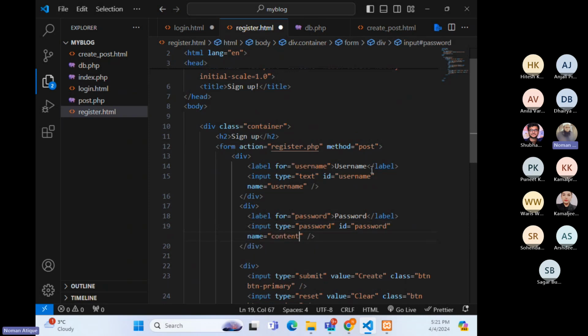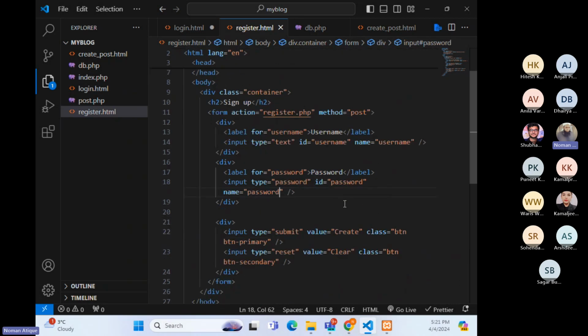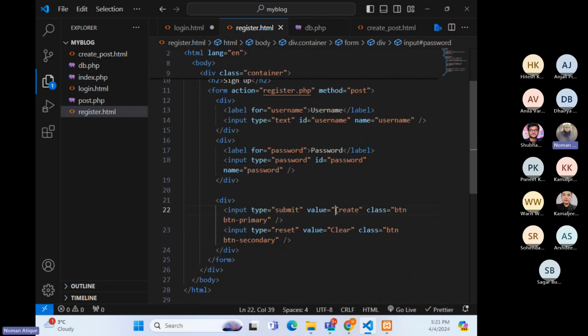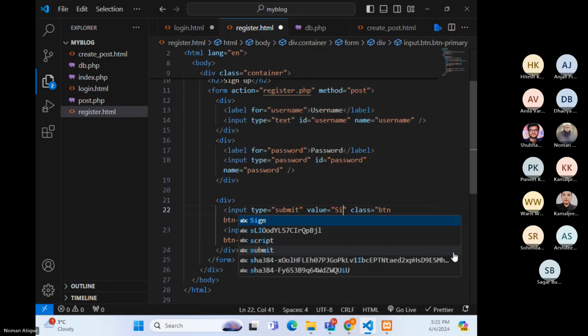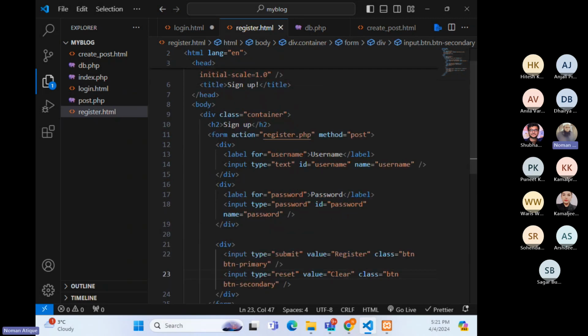And content is equal to password as well. Right, so password again, and now not create. I would say value is equal to register. Let's say register me, right? And clear is just keep it as a clear, right? So now this is our register file that would try to register our users.